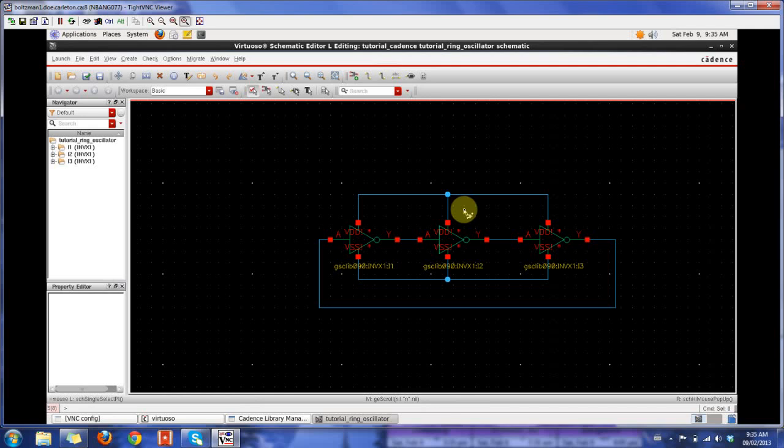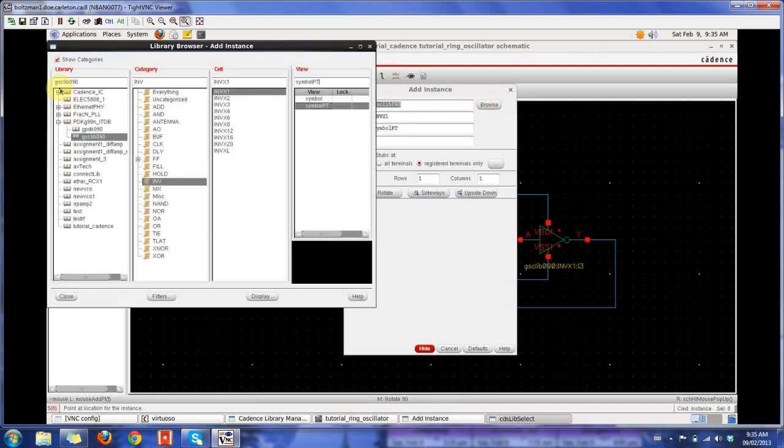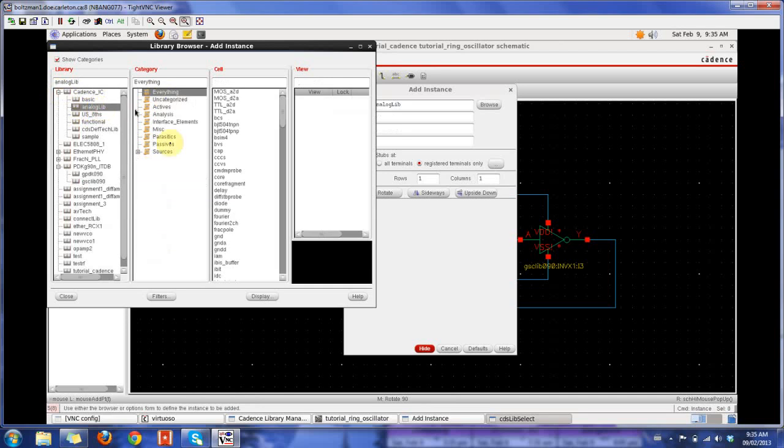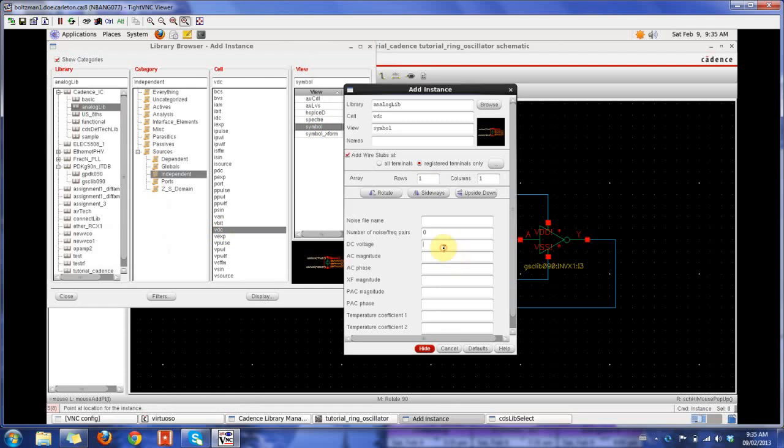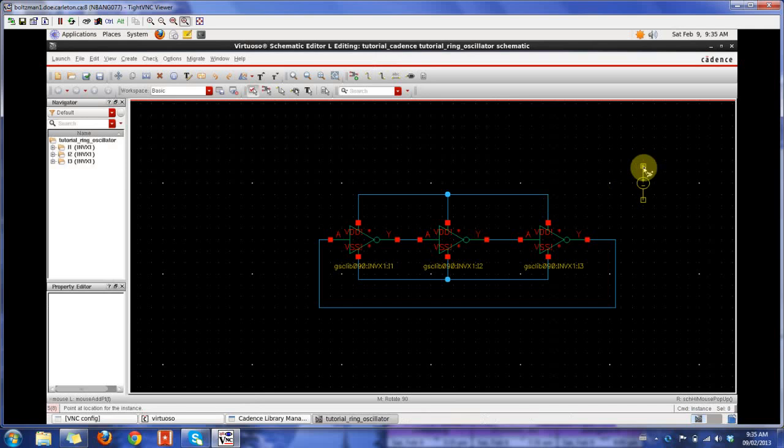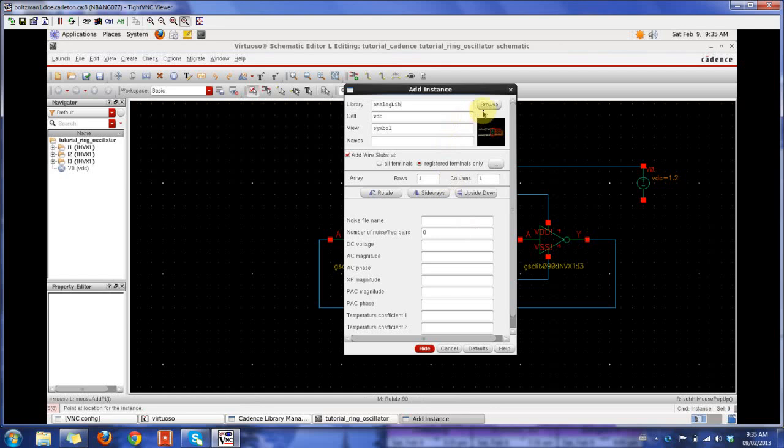Instance I, I'm going to choose the analog library, go to sources, independent. I choose the VDC. Here's the symbol for it. And I will choose my supply voltage as 1.2 volts. There, escape. Wire that to my power supply, and I need the grounds, so I'm going to create an instance. Since I already know what component it is, I could just type GND.